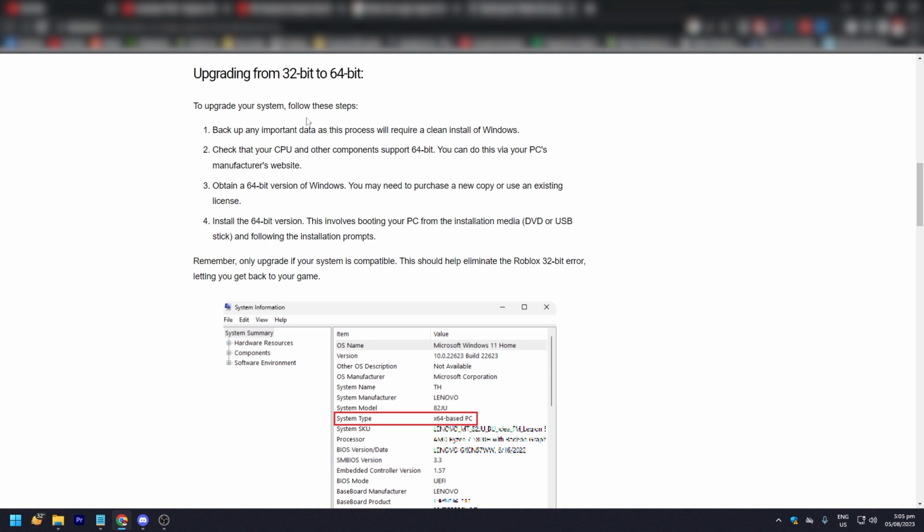PC. So to upgrade your system, step one is back up any important data, as this process will require a clean install of Windows. Step two is check that your CPU and other components can support 64-bit. And step three, obtain a 64-bit version of Windows. You might need to purchase a new copy or use an existing license that you have.